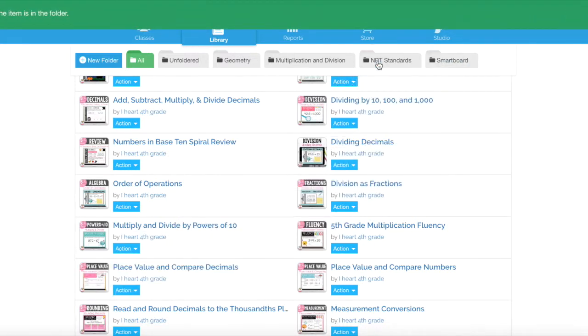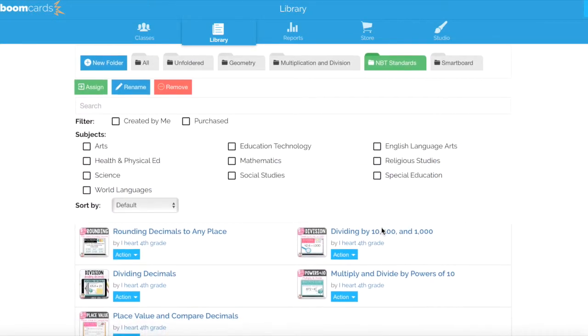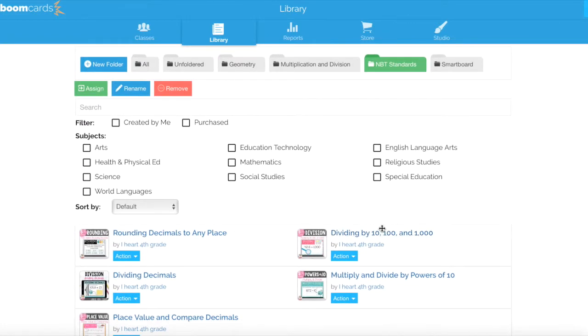And now that I've moved a couple Boom decks into the folders, I'm going to click on the folder that I use the most for this video, which is my NBT standards. And I can scroll down and see which decks were added.